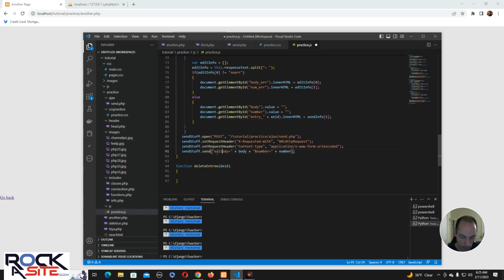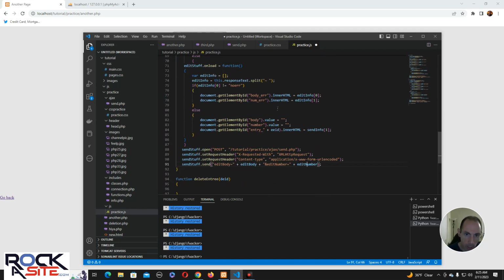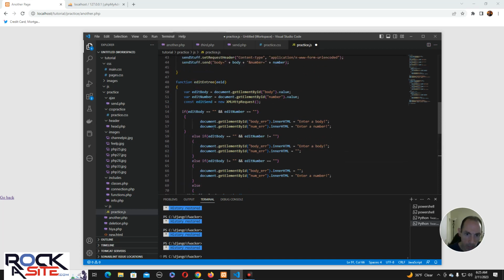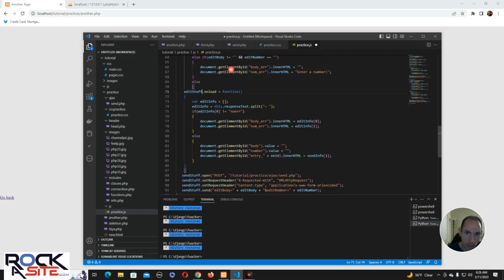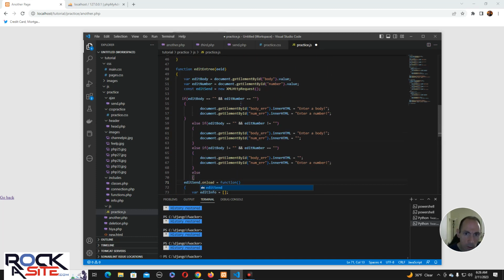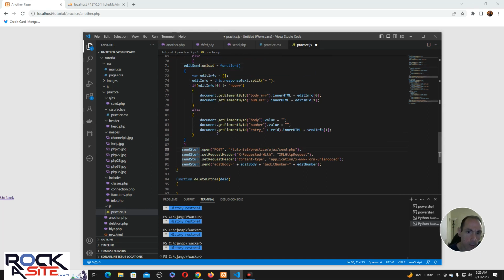And then we're going to go like this. Okay, everything's all nice and updated. This is edit send, edit send. Oh wait, no, that's fine. We'll do edit send. Send on load. I called it send stuff. Usually I do edit send and edit error. That's okay. And we have the request headers. And then we send it.